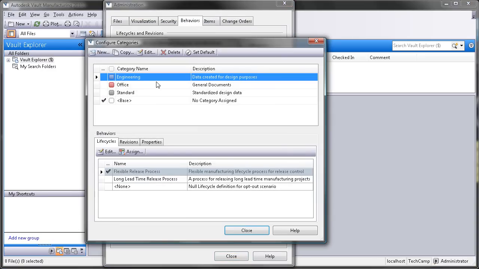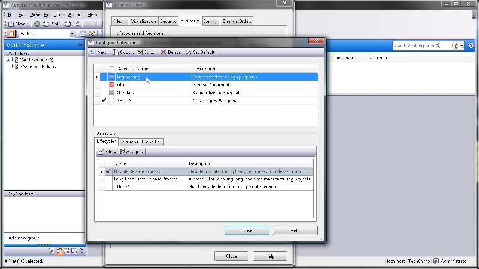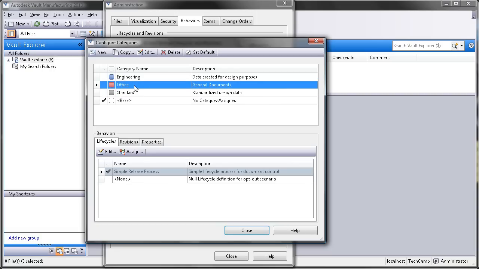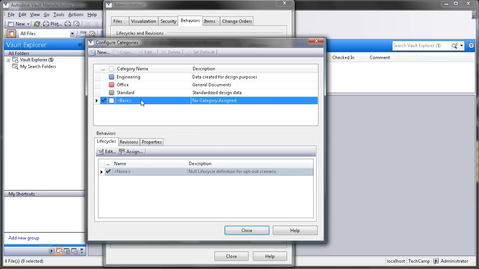Within the Categories area, we see that we have some that install with the product out of the box. We have an engineering category, an office category, and a standard category. We also have a null category, a default, and this is known as base.